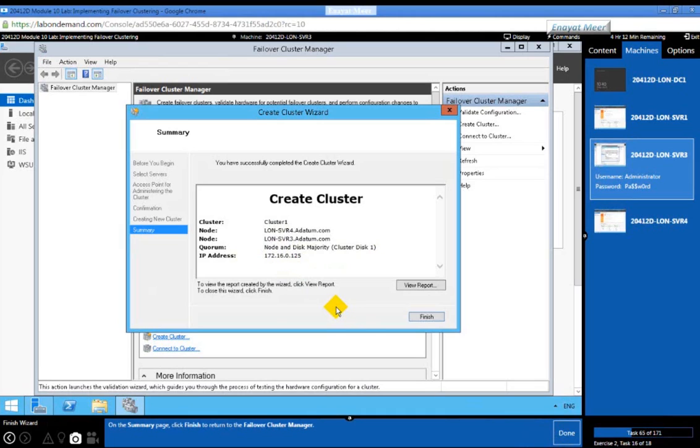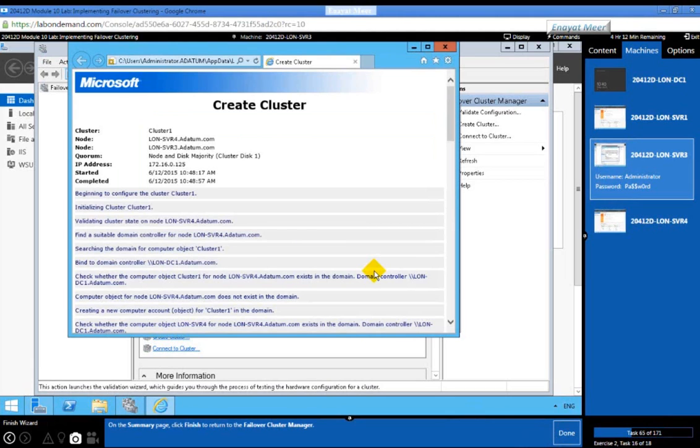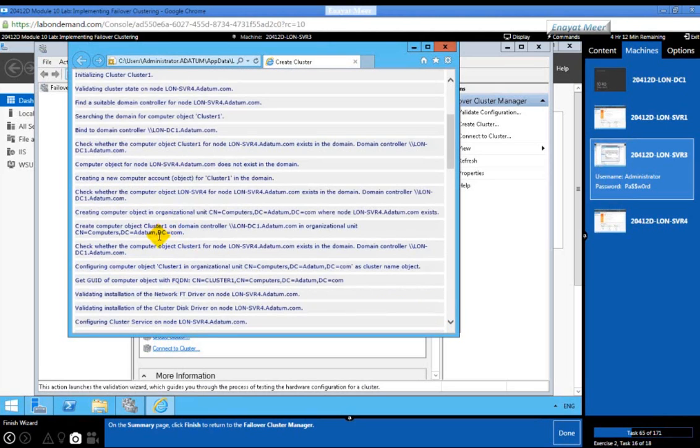And the next thing we're going to do is add disks to the cluster shared volume, or CSV. So this is your Create Cluster wizard. You can always scroll down, click on any row you want to go into details and read the information. Once you're done, you can just close.